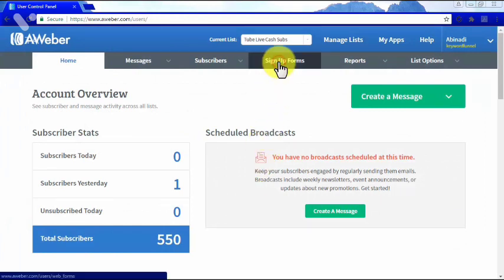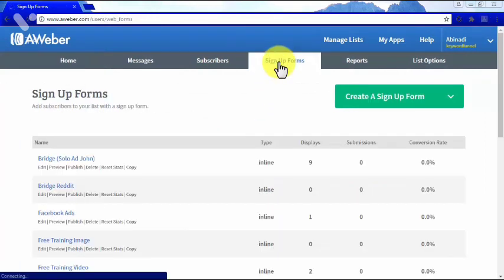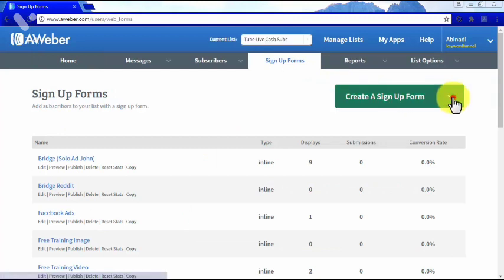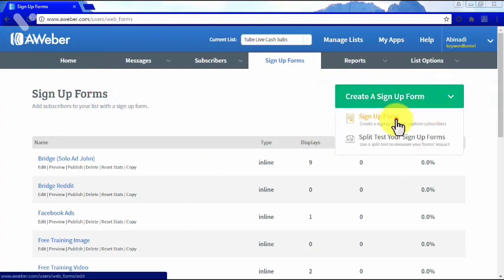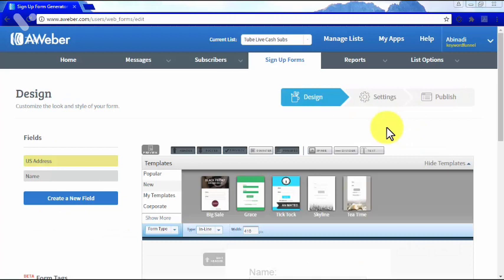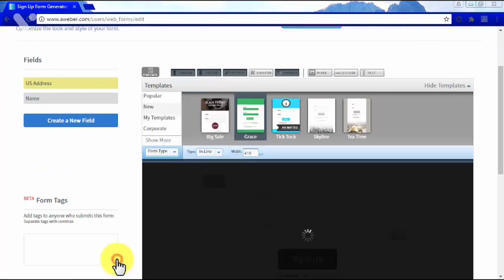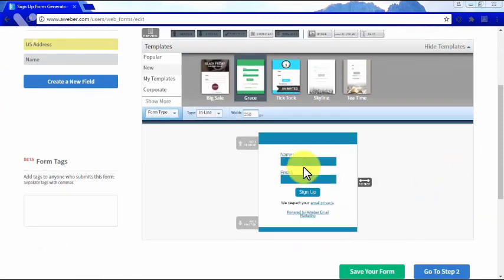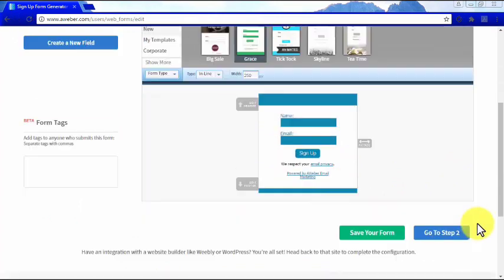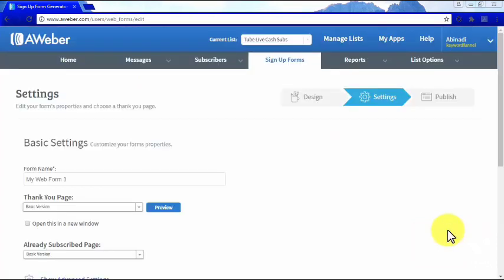Go to the Sign Up Forms section on the top menu bar in your Aweber account. Click on the Create Sign Up Form button and select Sign Up Form from the drop-down menu that will show up to go to the Sign Up Form editor. You'll be taken to a customizable sign-up form. Pick a template, select a nice color scheme, and click on Load Template. Now, you'll be able to use the Edit Header option to insert your headline, edit your opt-in fields, and edit the footer. Scroll down and click on Go to Step 2 once you're done.